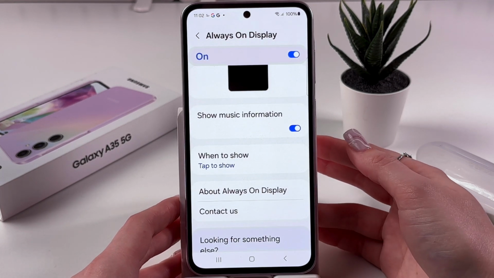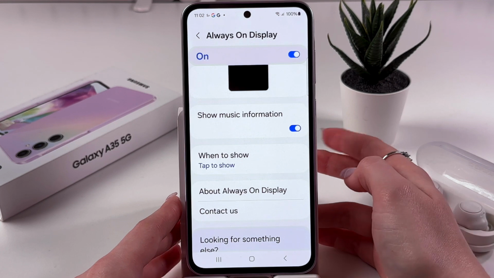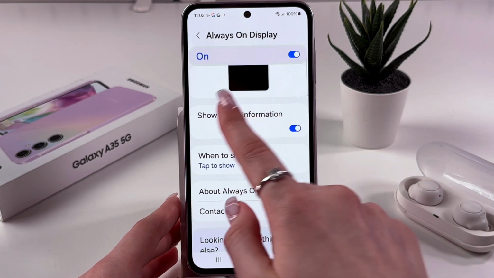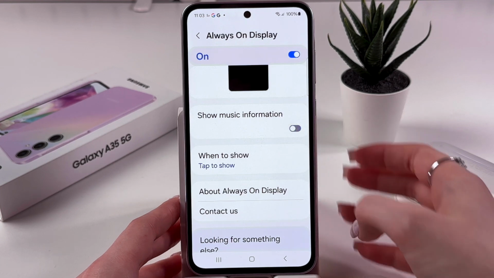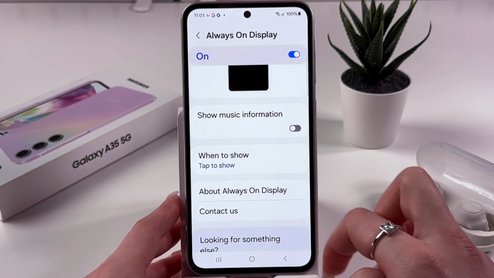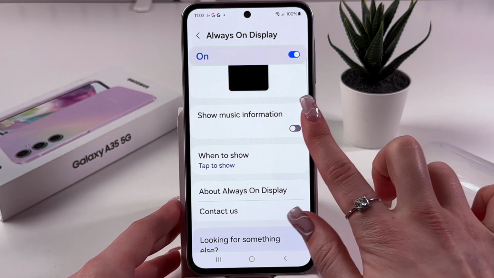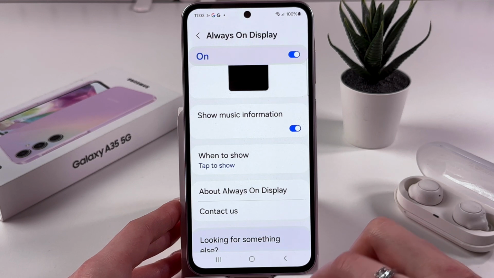For example, we can choose whether we want to show music information or not. If you would like to hide music information, just tap on the switcher so it will become gray. If you want to show it, tap on it so it would be blue.